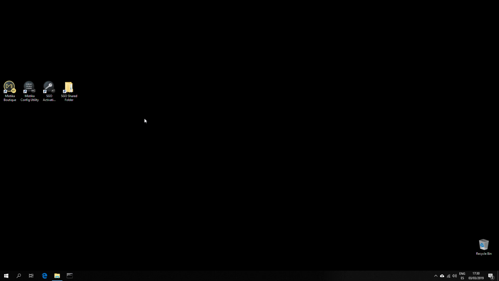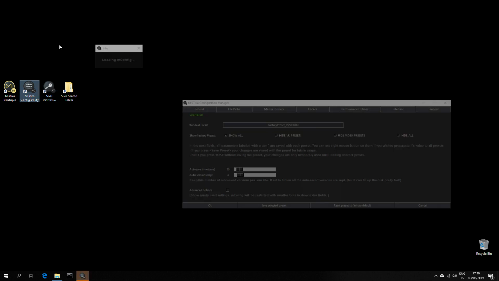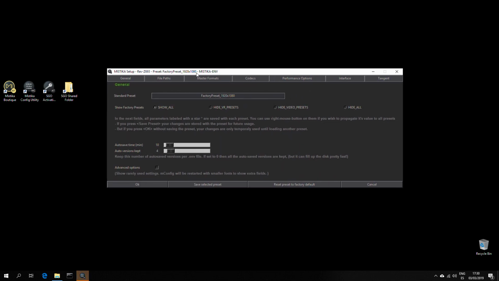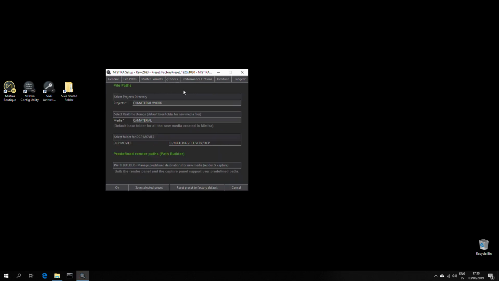So the default render path is something that you could define from the Mistika configuration utility. So we double click here in the Mistika configuration utility. We're going to go to file paths, and in file paths you can see that at the bottom of this window we have the path builder.